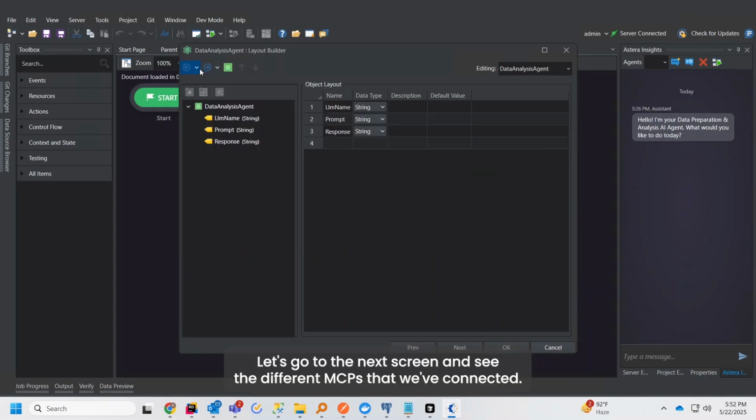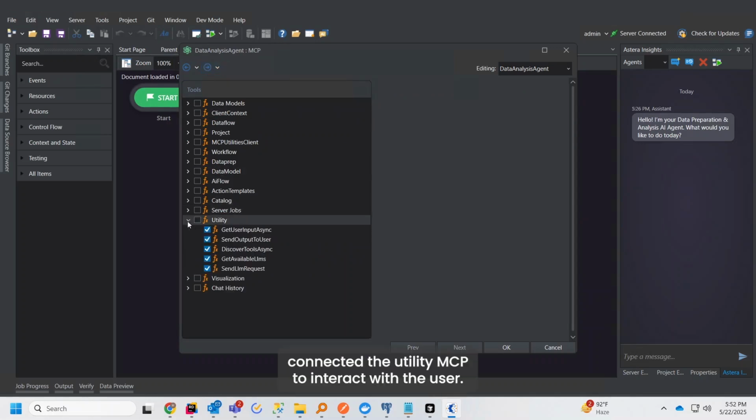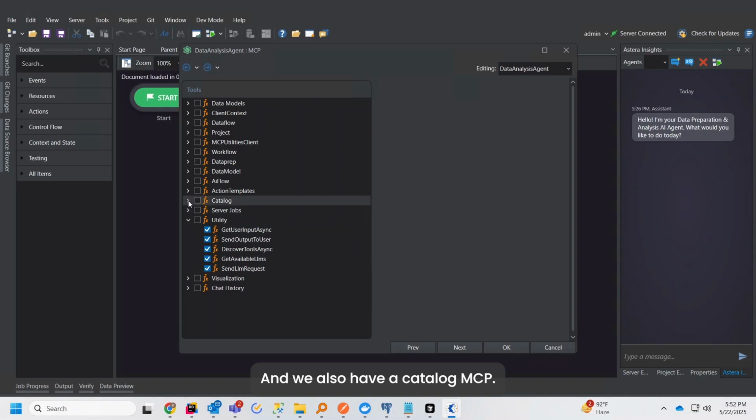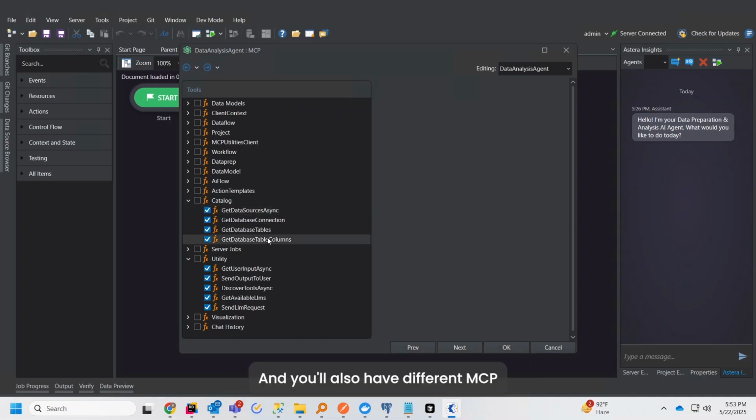Let's go to the next screen and see the different MCPs that we've connected. So here again, we have connected the utility MCPs to interact with the user. And we also have a catalog MCP. And this way, this will have different data sources and connections that are available to that. And this get data sources async, what this will do is get all the data sources that are deployed. So if you deployed a HubSpot connection or Google Ads or whatever services you have deployed, they will also be given back to the LLM using this one. And you'll also have different MCPs. If you have deployed a custom MCP, they will also show up in the list at the bottom.